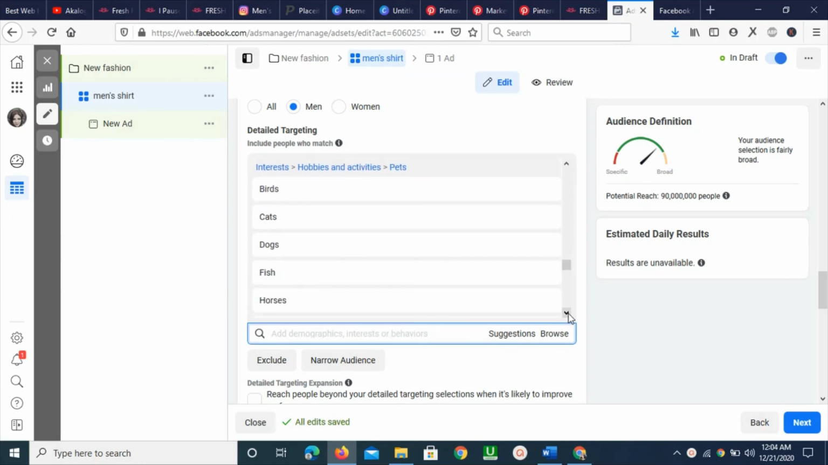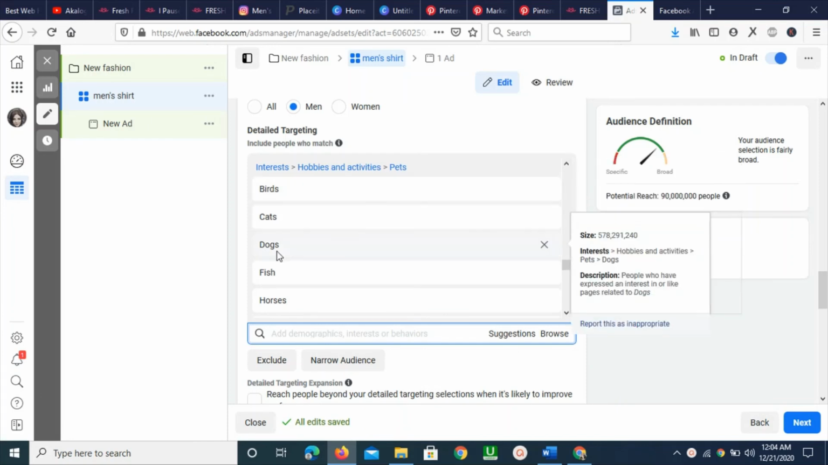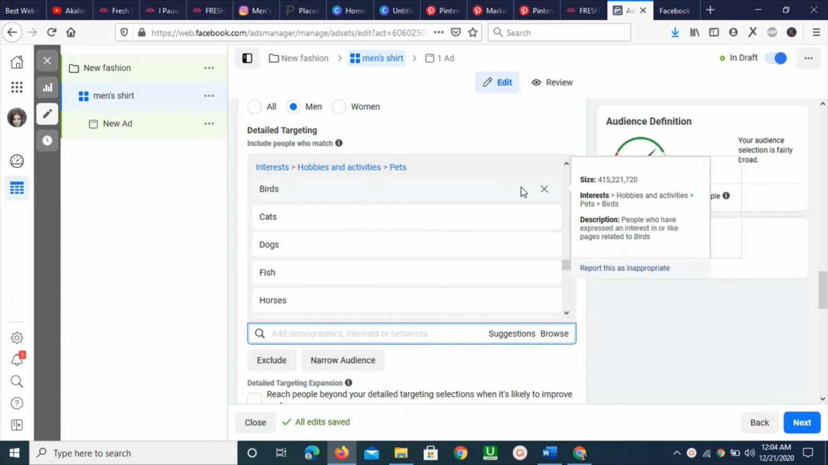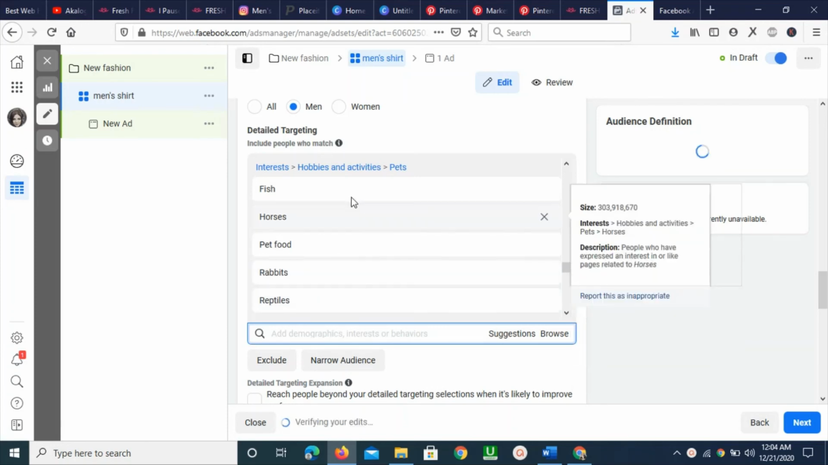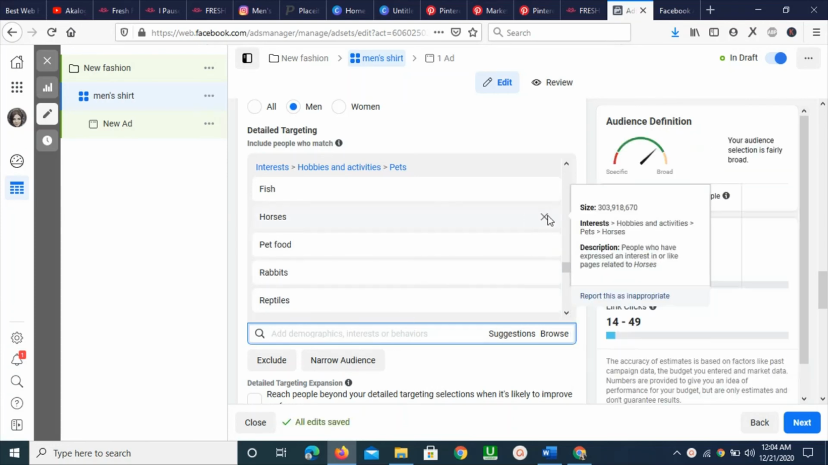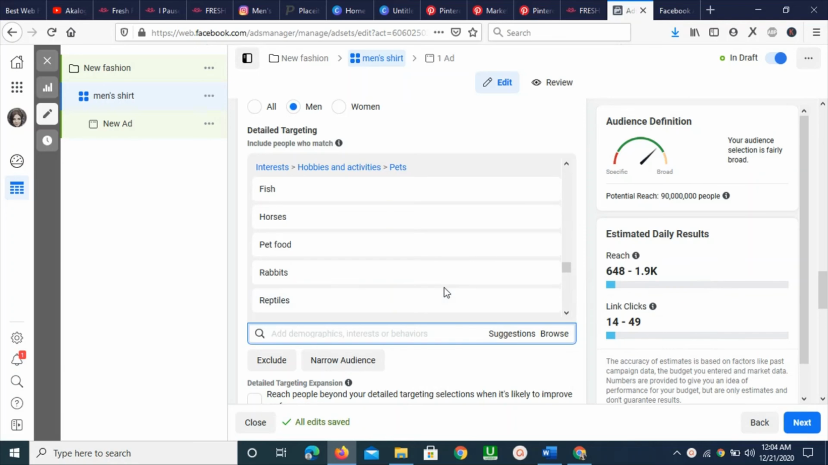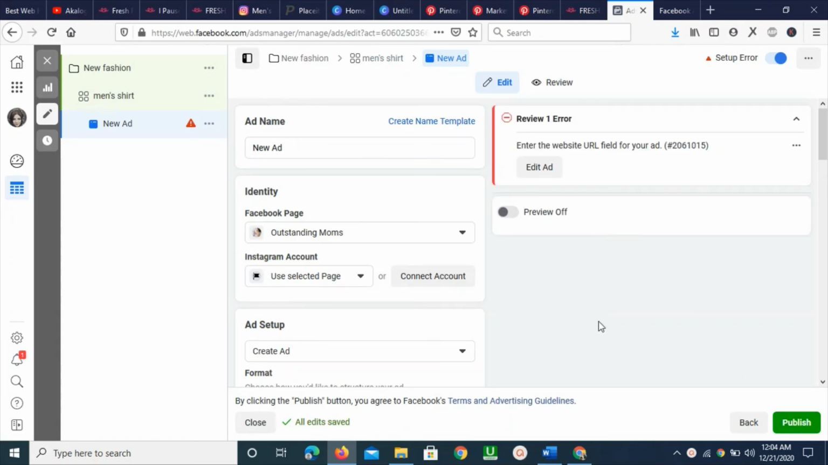So as you see, these are different hobbies and activities. You are going to select people who like bears. We don't need that, so we are going to remove it. People who like cars, we don't need that, we are going to remove it. If you need it, if you know the customers you are targeting, they like all these particular animals, you can leave it there. If they don't like it, you are going to remove it. So once you are satisfied with the targeting, you are going to come to this area, click on next. So this is another point where they are saying that there is an error.